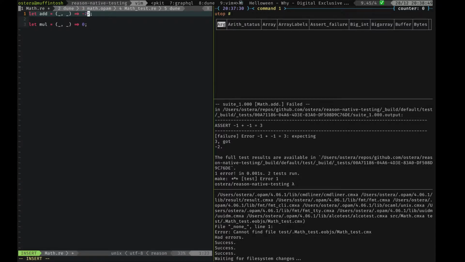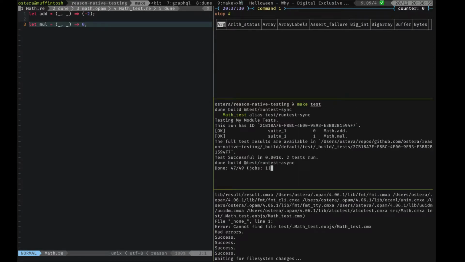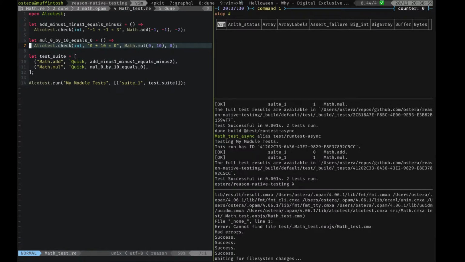-2, my bad. If we write this, then the test that we have written will say that everything is okay. And I guess that would explain better the motivation behind property-based testing.